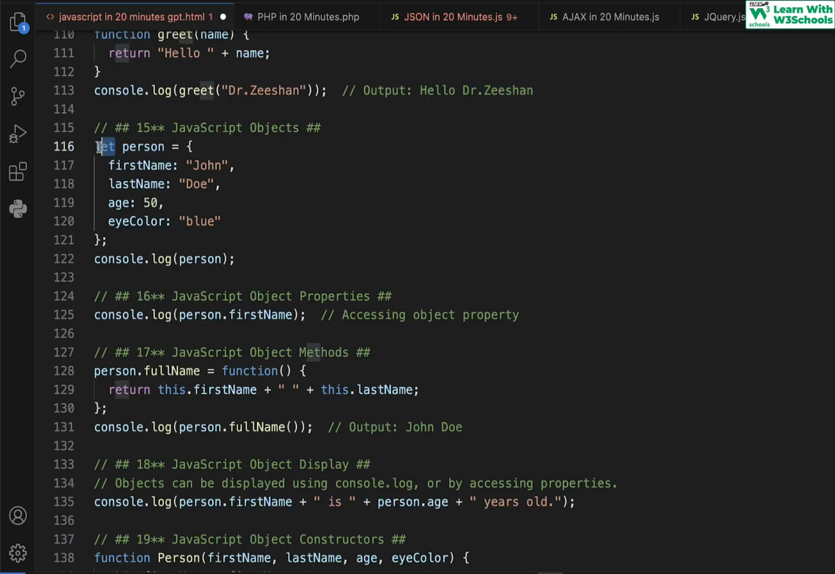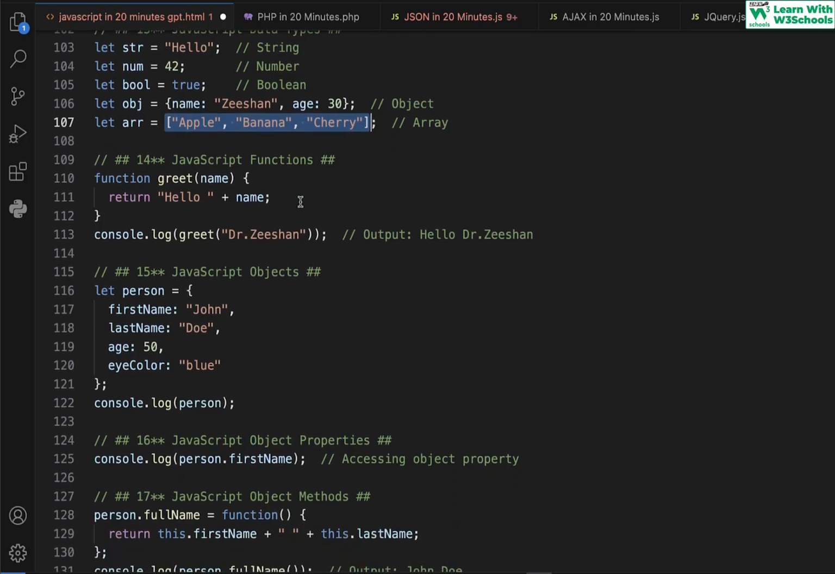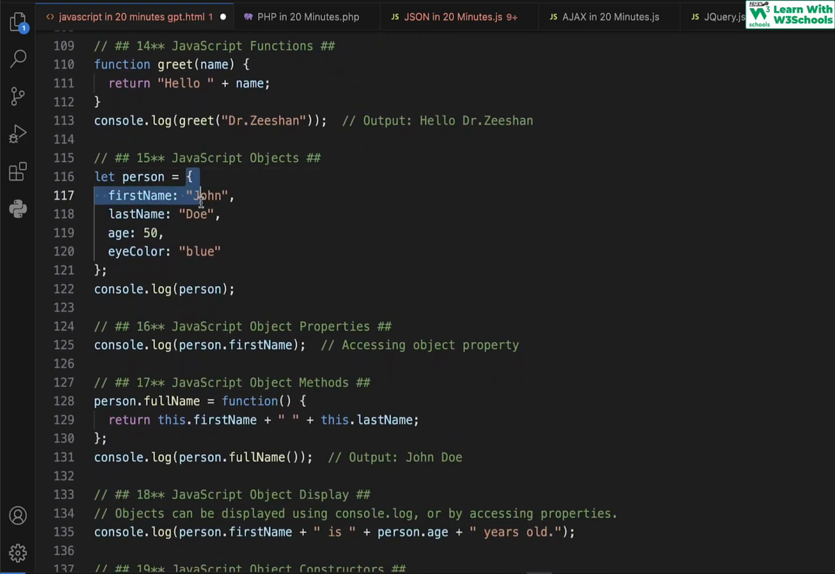So in this case, we say, hey, let person, again, the syntax is the same as any other variable, equals block start, block close, semicolon ended. So the first thing is we use curly brackets. Remember, in a string or an array, we use square brackets, but in an object, we use curly brackets. That's how JavaScript knows that this is an object and this is an array. So an array always has square brackets, and an object has what we call curly brackets.